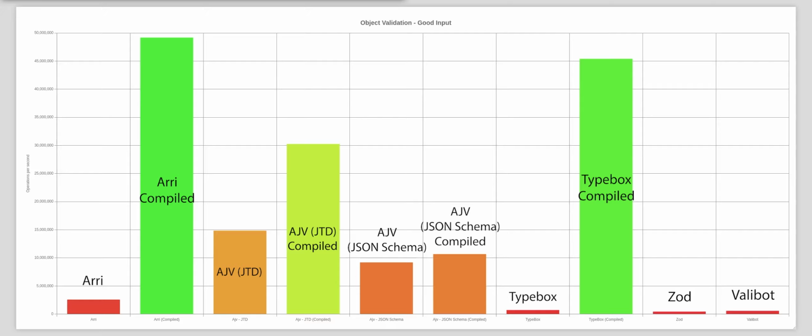This first benchmark is testing whether an unknown input passes the schema or not, right? It's just a true or false. Yes, it passes. No, it doesn't pass. And this is when it's a good input. So you'll see here, Arri is at the top of the pile here, and Zod is all the way down here at the bottom.